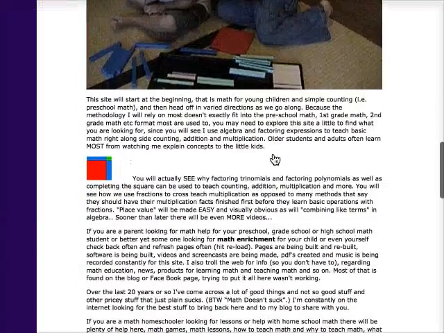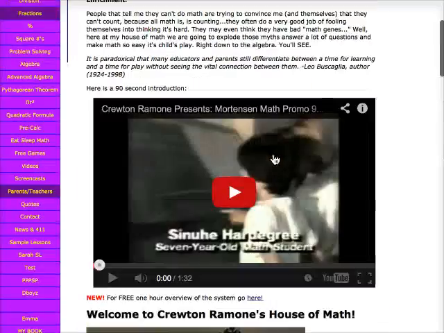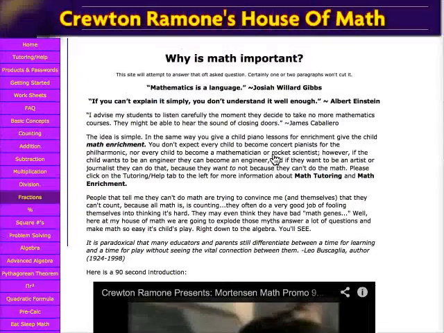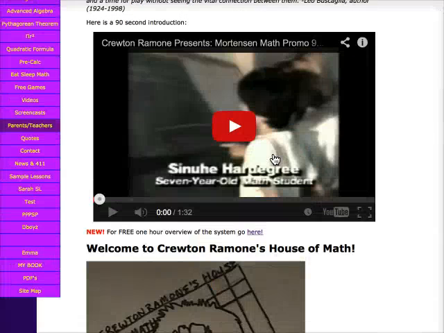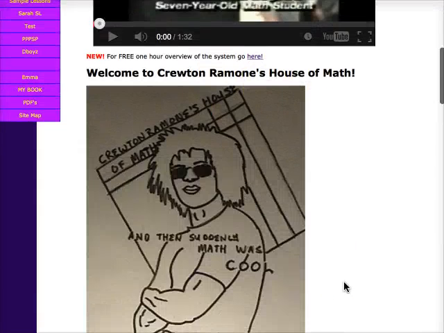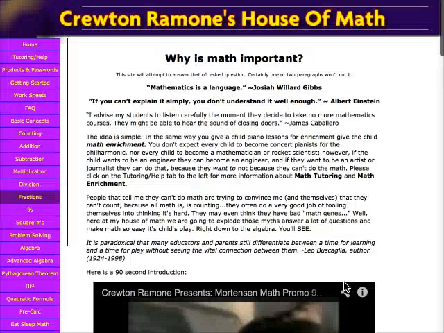Okay, I've been going on now for almost 35 minutes and we're going to stop. But that's Crouton-Ramon's House of Math. There's a guided tour. There's some of what you get for a password, and hopefully this will be helpful to some, and you can be more efficient at using all this humongoloid amount of content I've created.